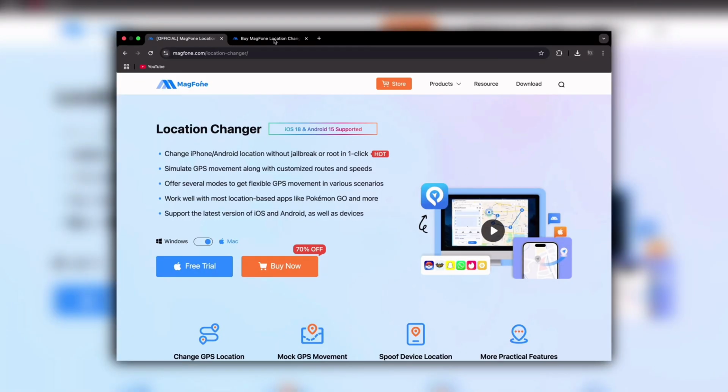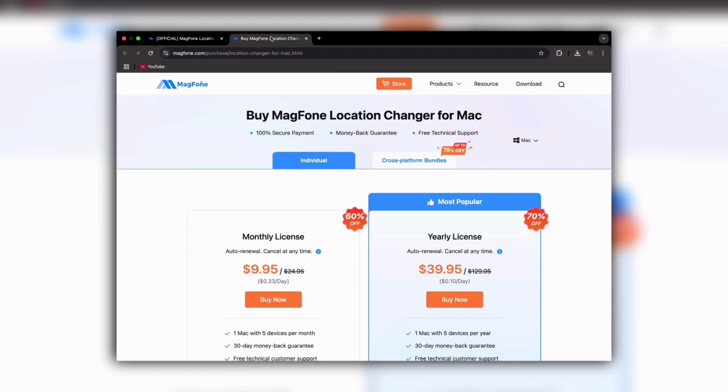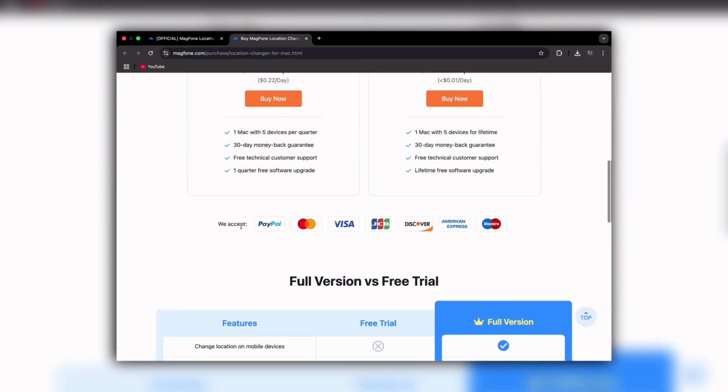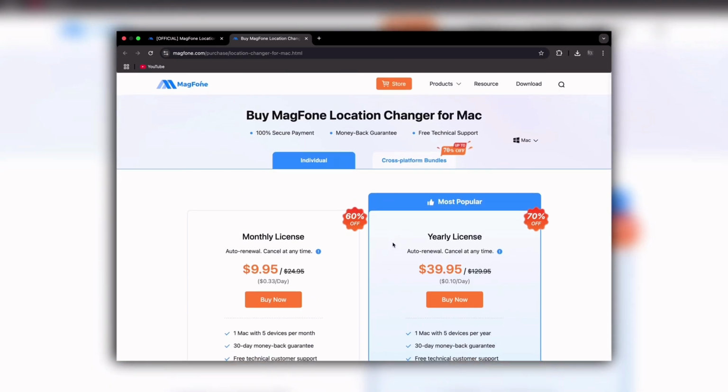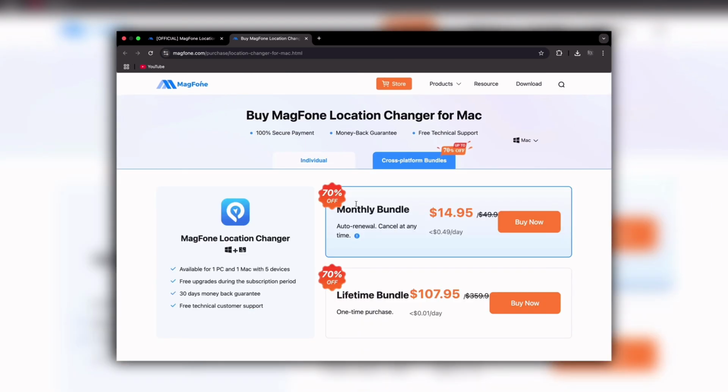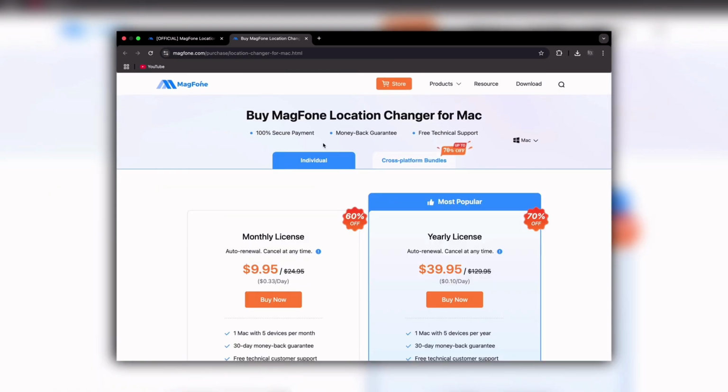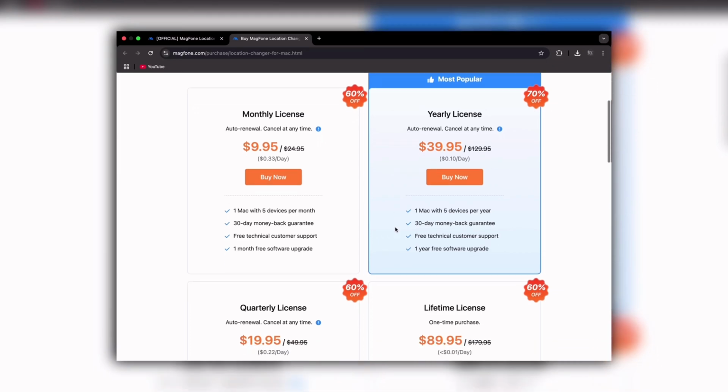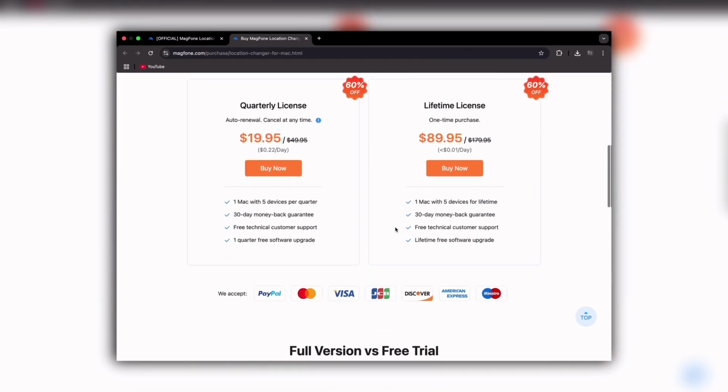Now let's talk about its pricing. MagFone Location Changer is way cheaper than other alternatives. It costs just $10 a month, which is barely 33 cents a day. That's honestly awesome. You can also choose from yearly, quarterly or lifetime license, which is even more affordable in the long run. They use 100% secure methods for the payments mentioned right below, and they offer a 100% money back guarantee if you are not satisfied with the service. Plus they provide free technical support, as you can see here on the website.